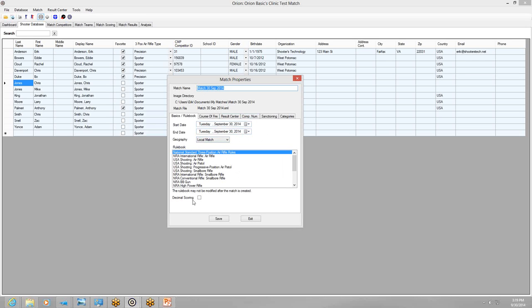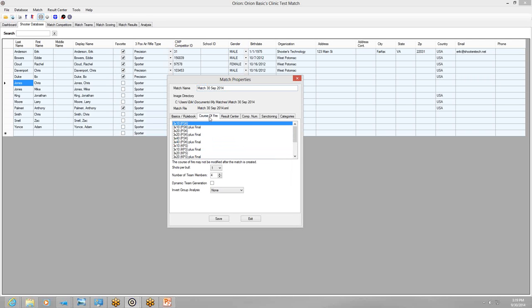Underneath rulebook is an optional field for decimal scoring. Decimal scoring is when everything is scored in 10th ring values. USA Shooting adopted it for air rifle and prone events starting last year, and it's also the new international standard. You can do this for everything for Orion. It is optional. On to the next tab over, the course of fire.